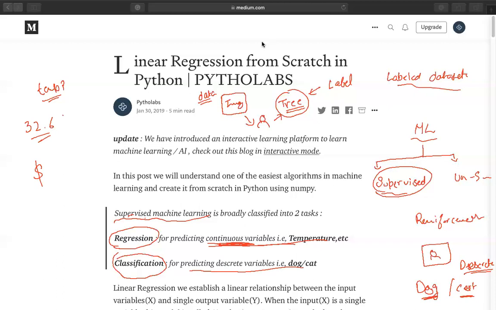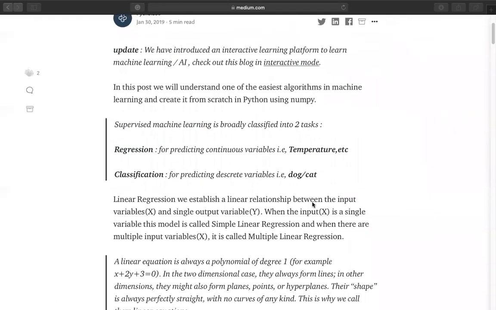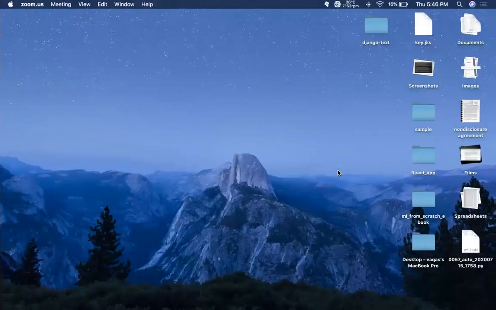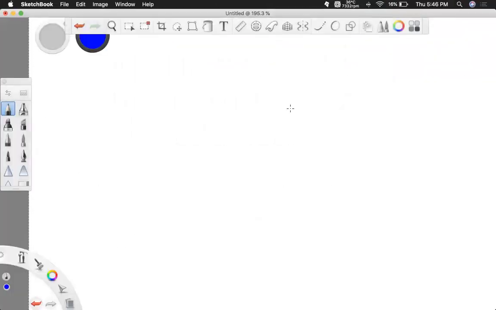Great. Now I would recommend you just go through this text. You can pause here and read it out. Great. So let's start with what linear regression is. Let's get into that.